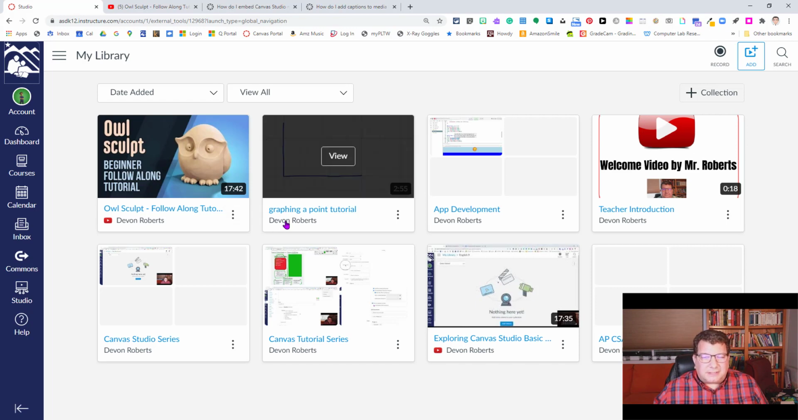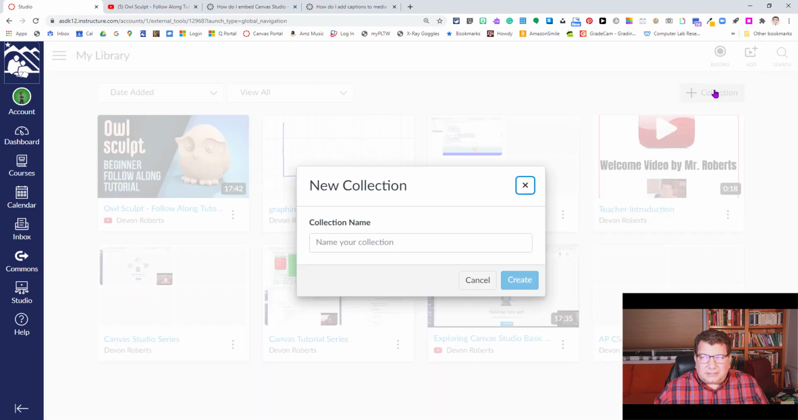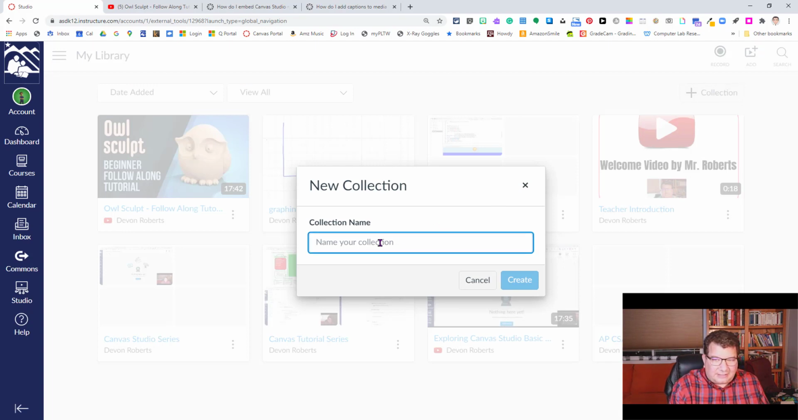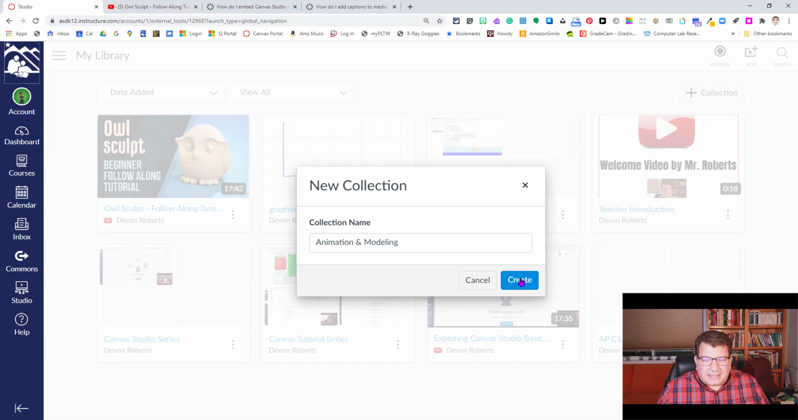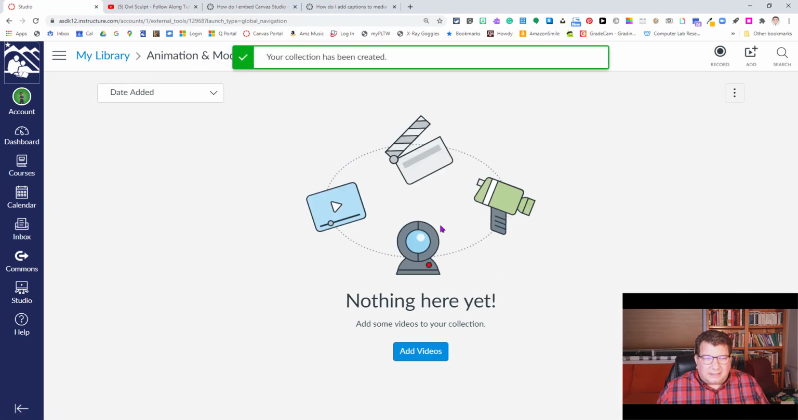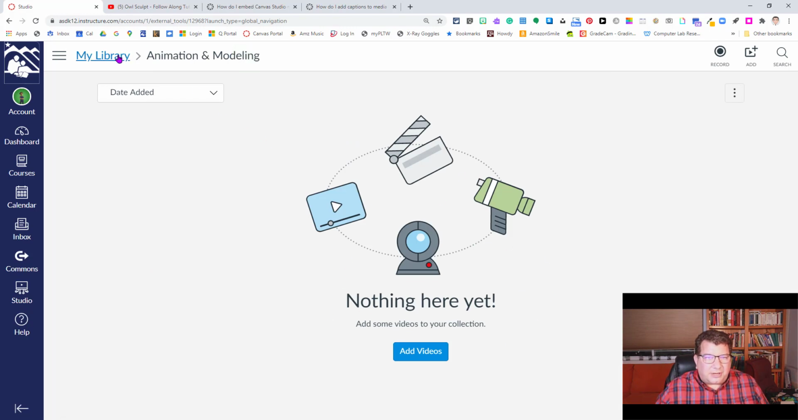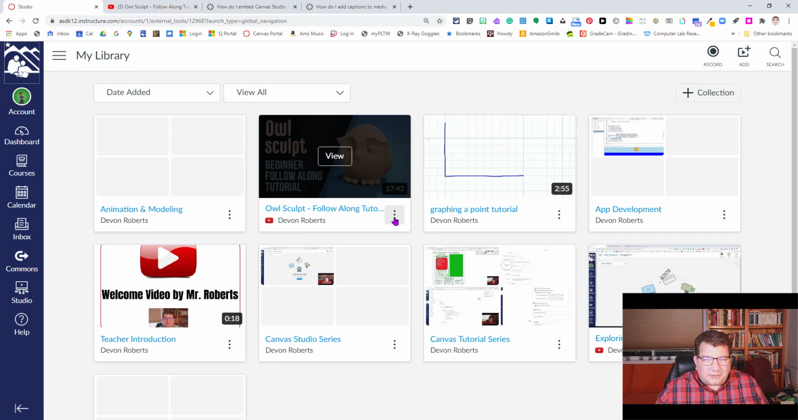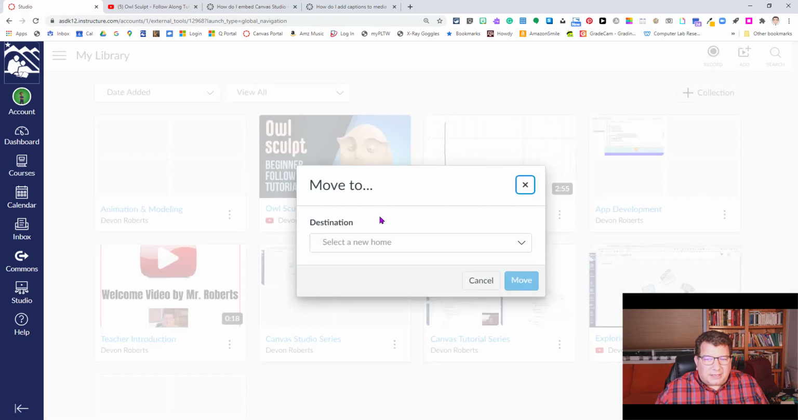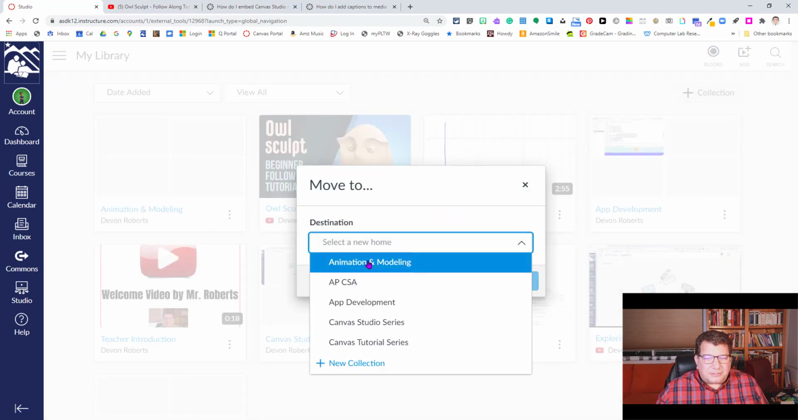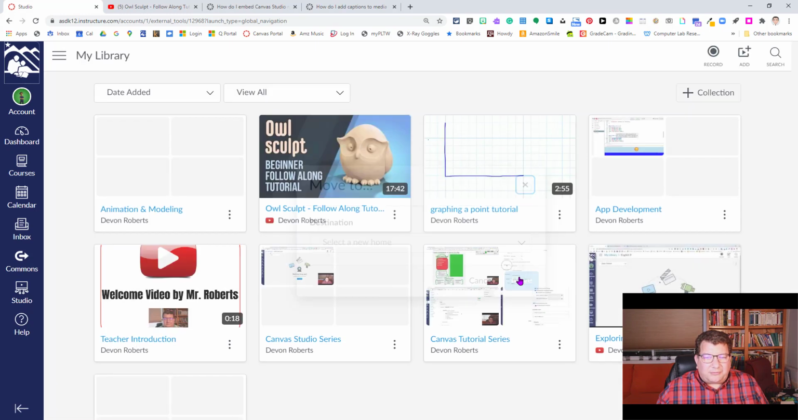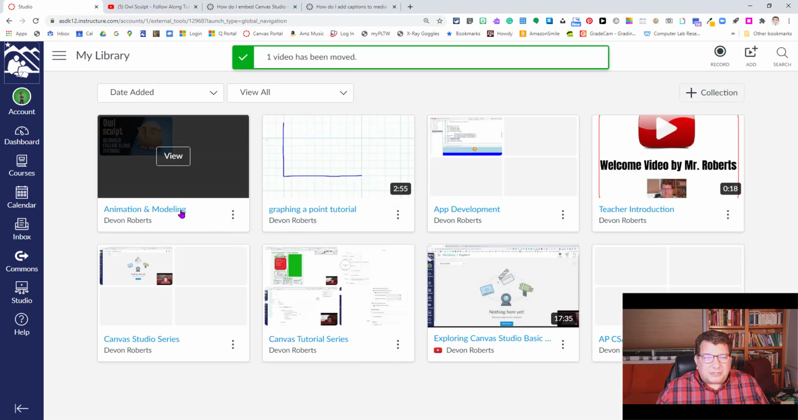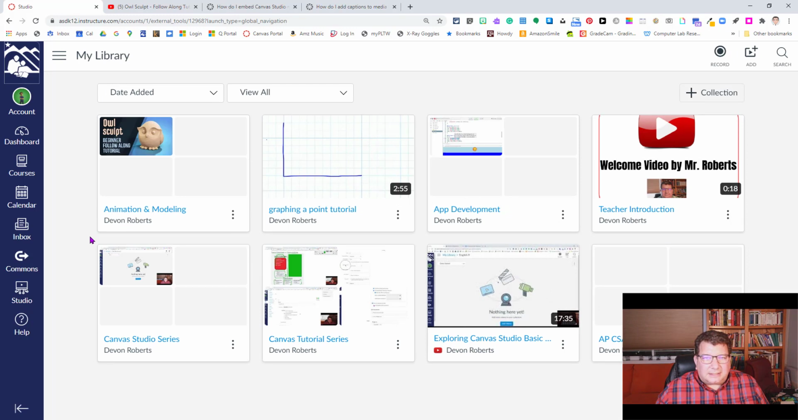So for instance, if I click collection in the upper right hand corner, I don't yet have a collection for my animation and modeling class. I can create a collection for that. Click create. And there's nothing in it here, so we can go back over to my library. I can grab this video here, click my options button and choose move to. All right, and then I can hit the drop down menu and choose animation modeling collection. That will file that video into my animation and modeling collection, and I am all organized.